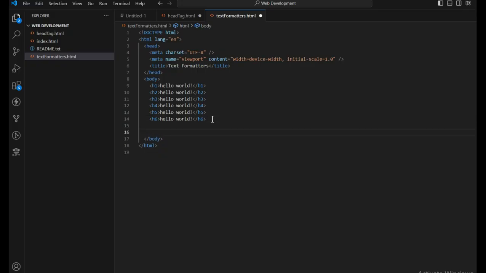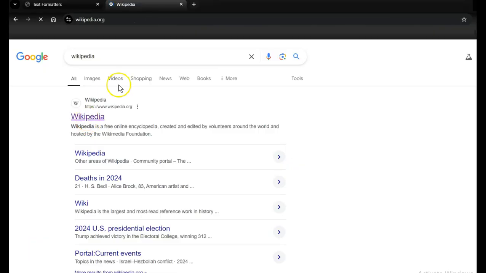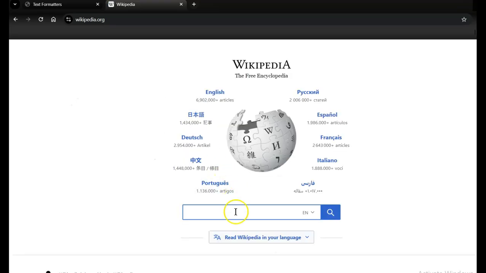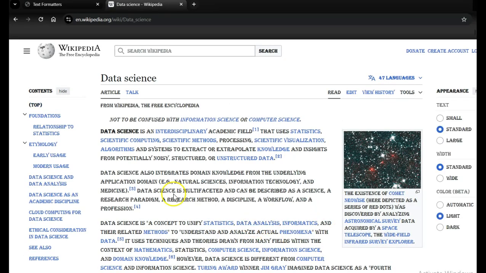In a similar way, we do also see certain contents on the screen, right? So for that, let's go and understand how I can get a good amount of contents. Let's go with a good example. I will go to Wikipedia and search for something. Let's say I want to get some information about data science.